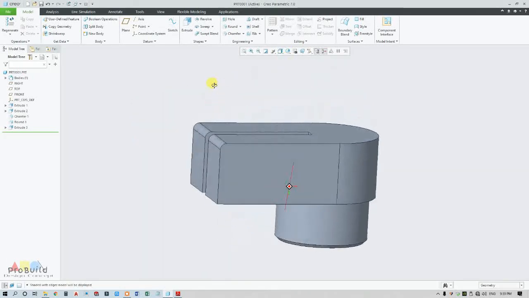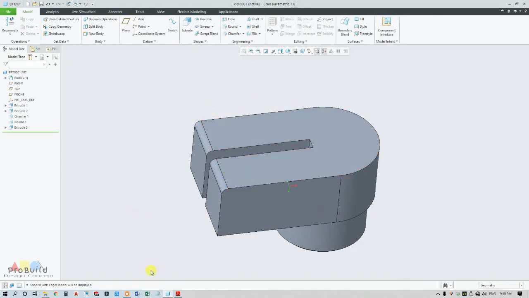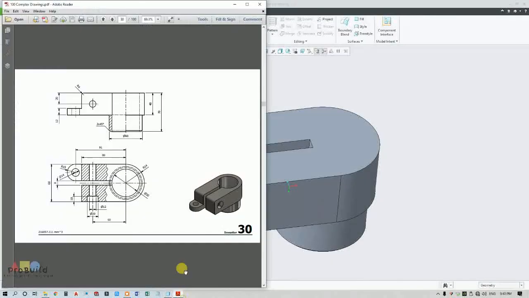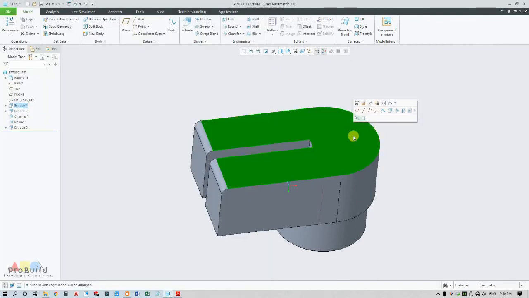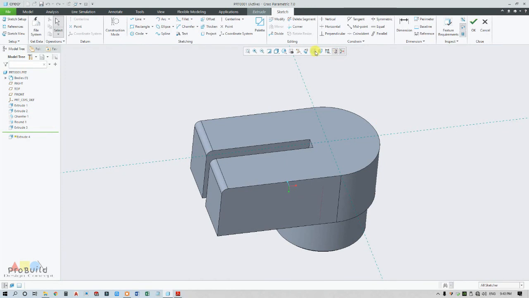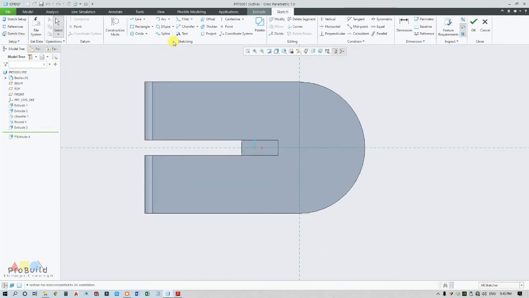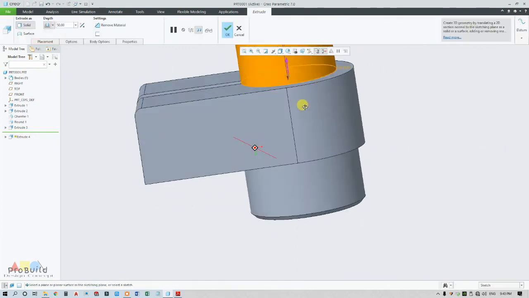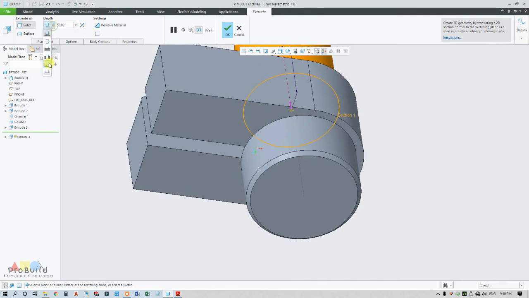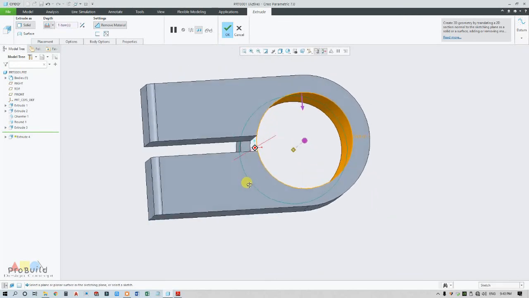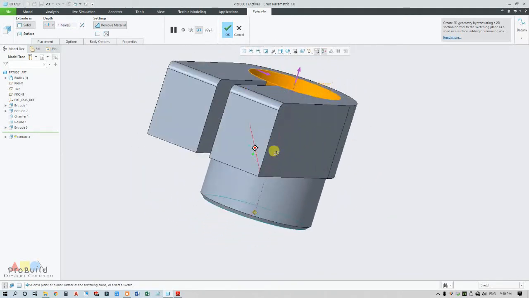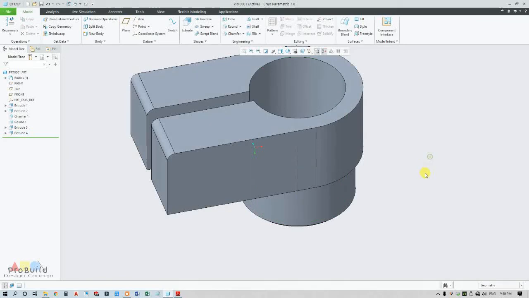Now I need to make a hole. My hole size is actually 50 in dia. So select the surface, go for extrusion and draw a circle of diameter 50. Select up to the surface, remove material.